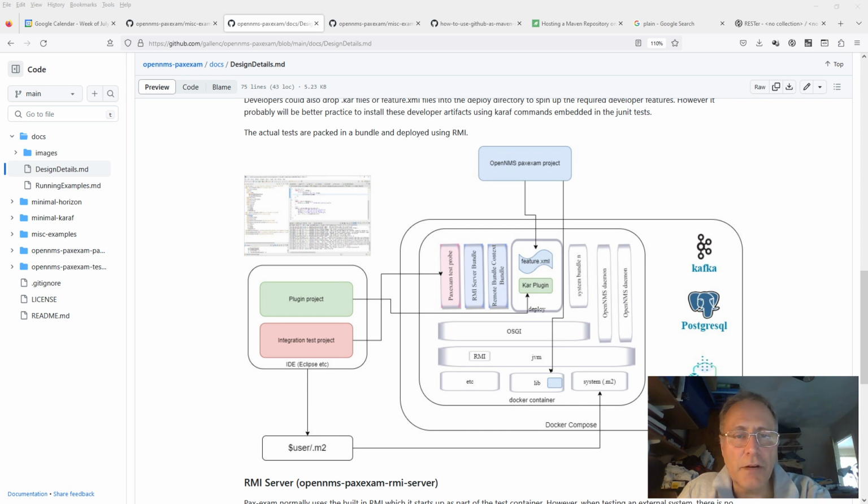You may remember from the previous video that I had described a framework which allows you to use Docker Compose to set up a complete OpenNMS installation with all of its dependencies and then inject into that container a feature either as a car or as a feature.xml, and then run tests against that project using PaxExam, which injects a test probe into the container and then runs JUnit tests locally.